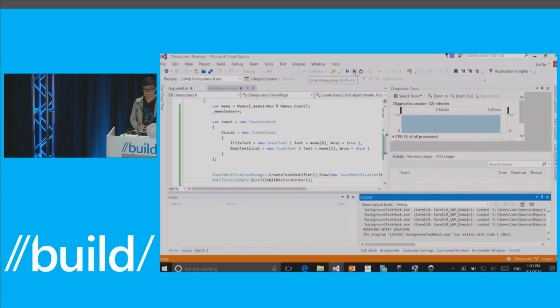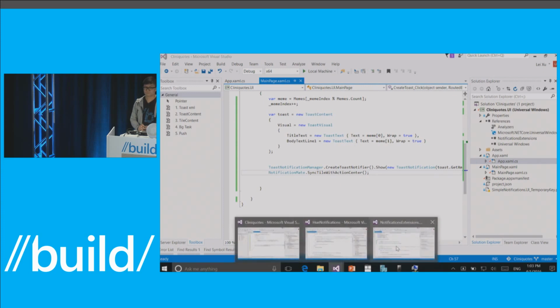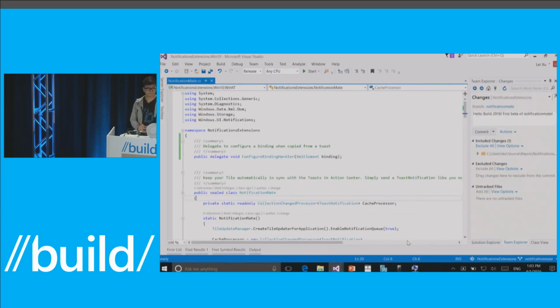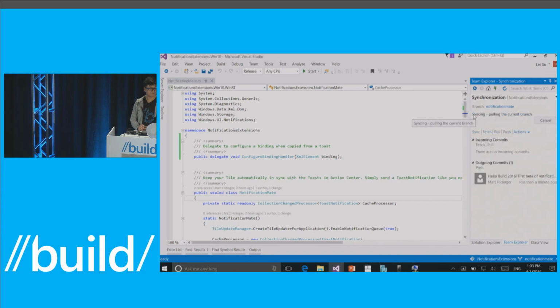So what I think is kind of cool, my first time actually getting to do this, I'm going to head over to the notifications extensions, because I don't think I should be the only one to have this. I'm going to commit hello build 16. Here's the first beta of Notification Mate. I'm going to commit it and sync it to our GitHub repository that contains the notifications extensions. I got to publish source finally at build.